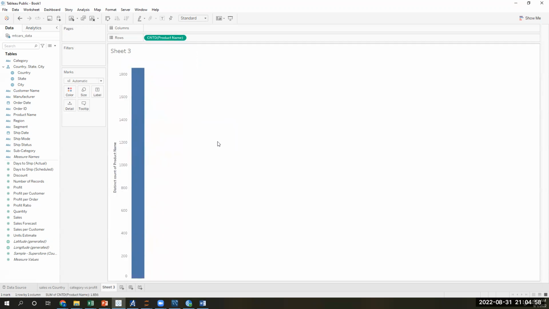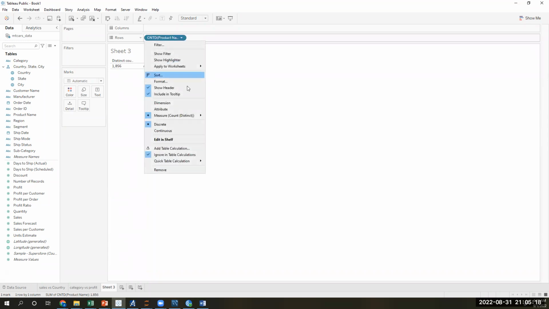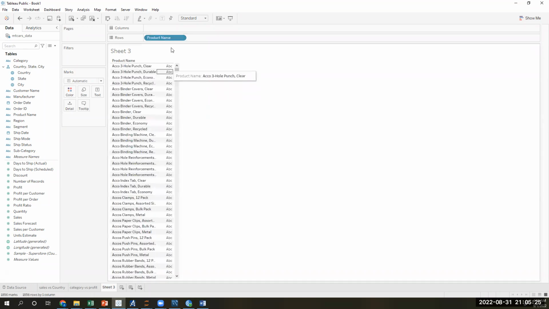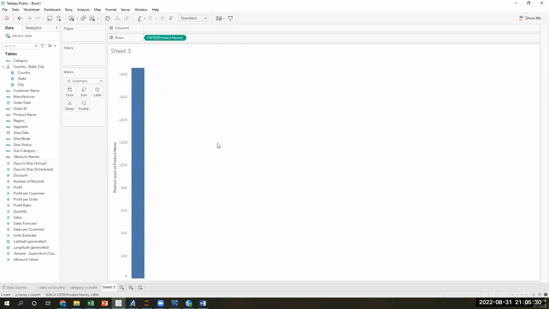How many numbers are they showing? 1856. Different names, that is what they are saying. If you don't want all that information and it is a discrete one, how many distinct things does it contain? For example, I'm taking it as a dimension and now the measure is count of distinct. The same thing you're able to see.